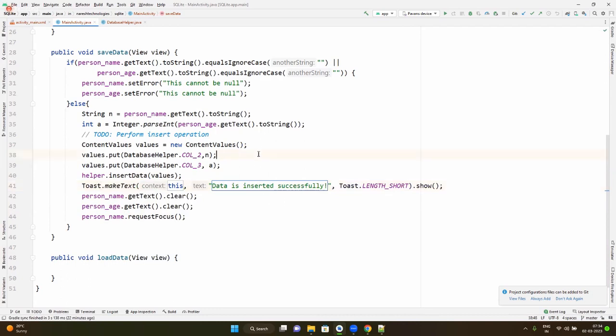So shall we run this application and see if it runs as per our requirement? We shall see it. Okay, my device just got switched off, turning it on. Give me a minute.